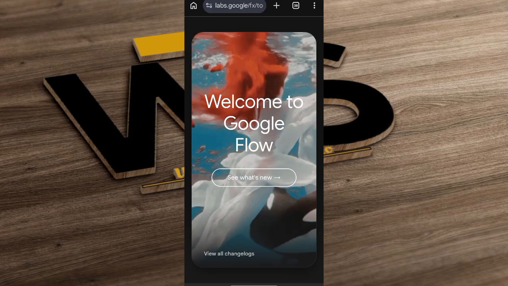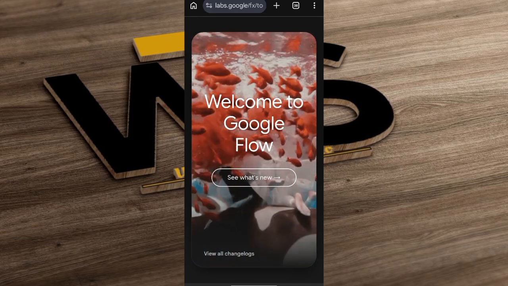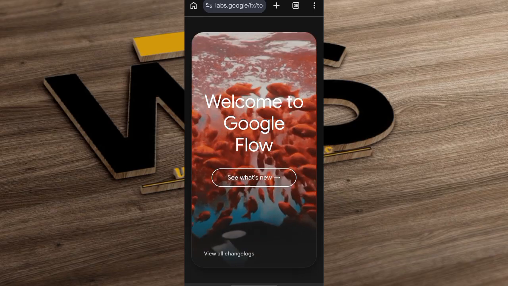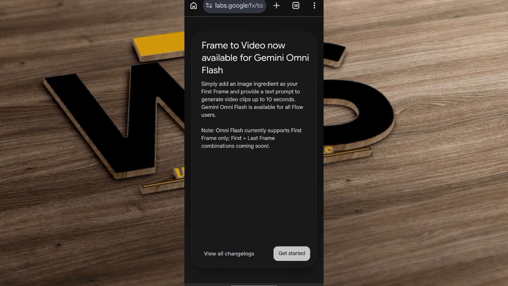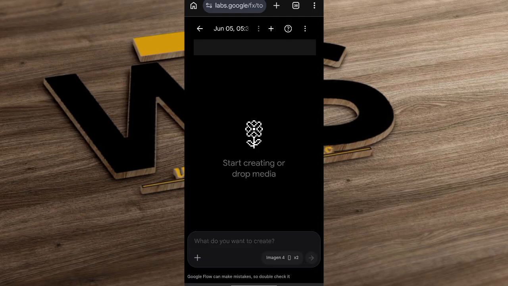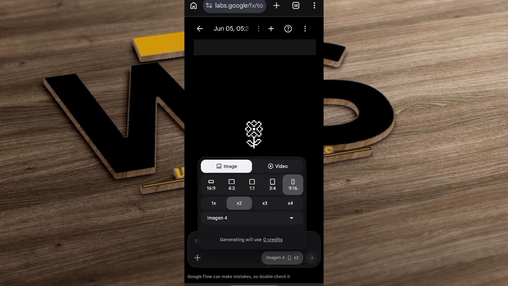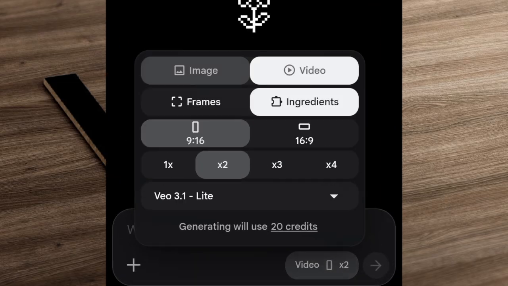Alright, once you tap on that new project, it's going to bring you to this particular aspect. So what you have to do is see more and tap on get started. Do you understand? So what we'll be doing now is to generate our video, and I'll be showing you how to maximize your generation, so that Flow, they give you 50 credits for daily free use. So what you have to do now is, we are making use of video.